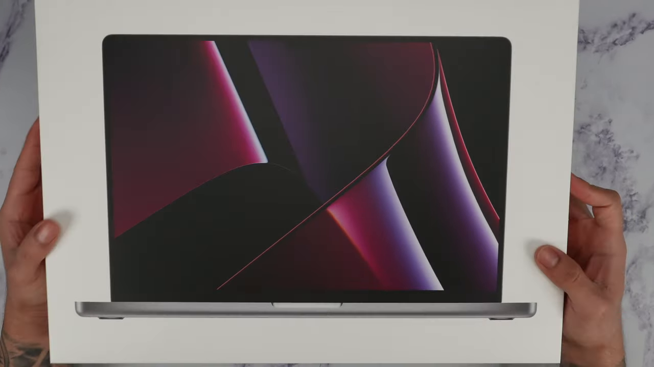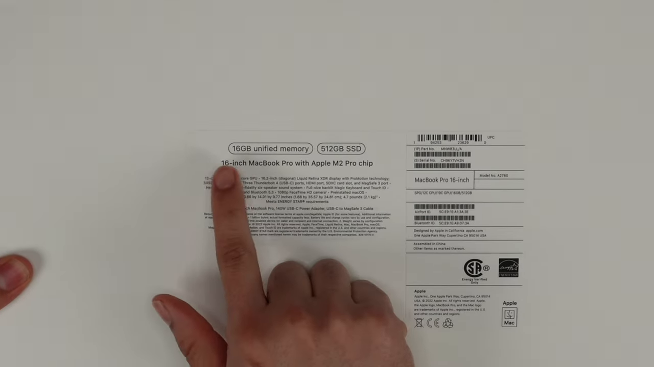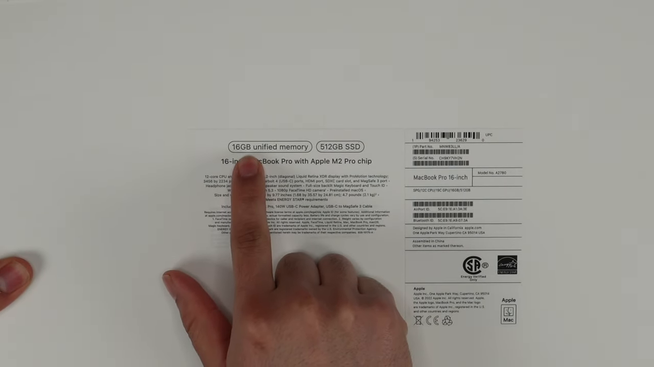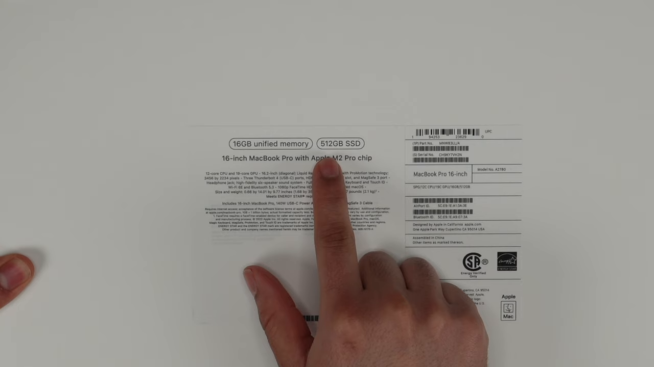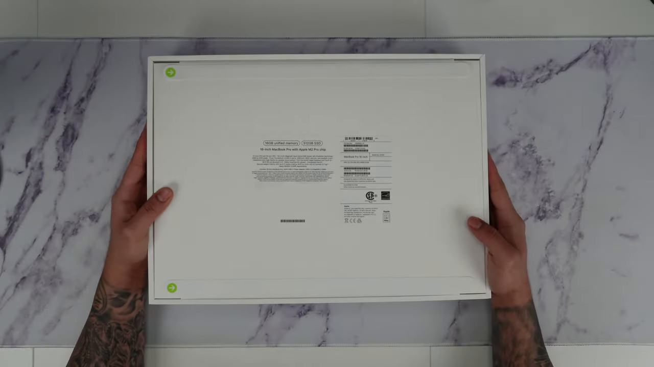So I picked this in the base configuration model, which starts at about $2,500. You can see here that this one features 16 gigabytes of unified memory, as well as a 512 gigabyte solid state drive. And we can see here that it comes with the Apple M2 Pro chip. Let's go ahead and open this up.